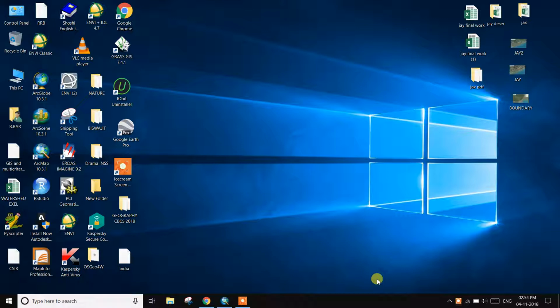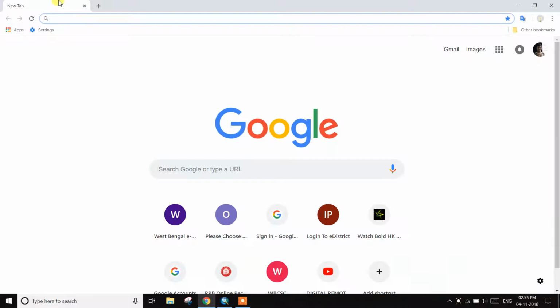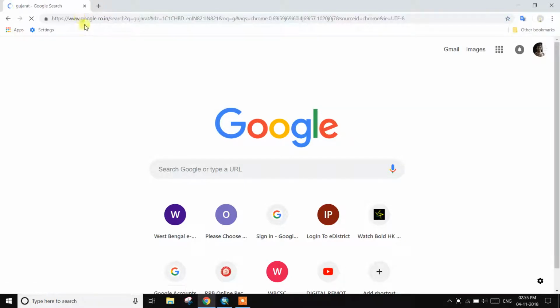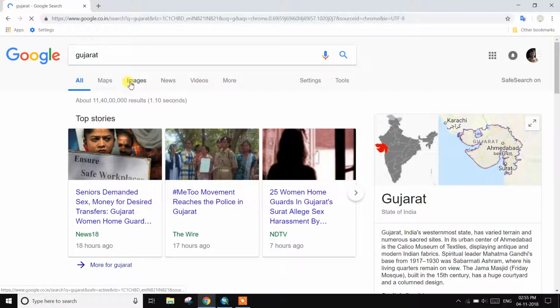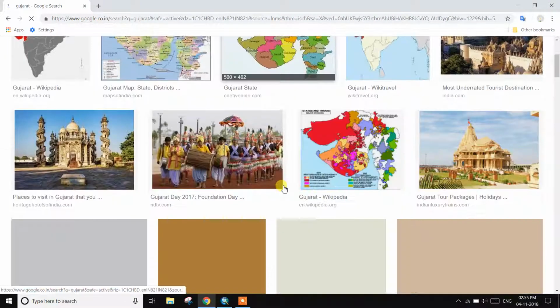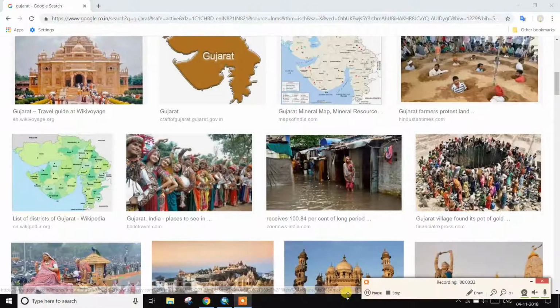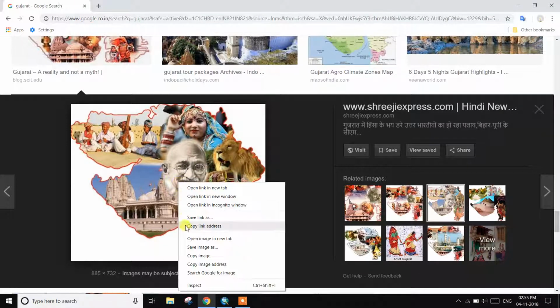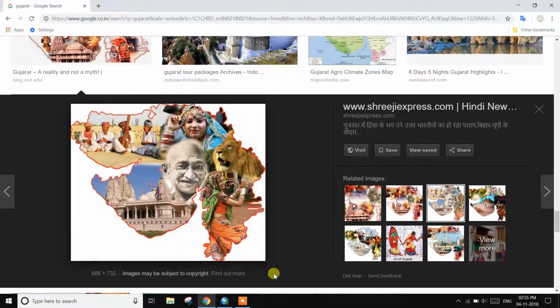Today I will discuss how to rectify a Shapefile to an image. At first, download any image. I choose the Gujarat state image. I choose this image, right click and save image.